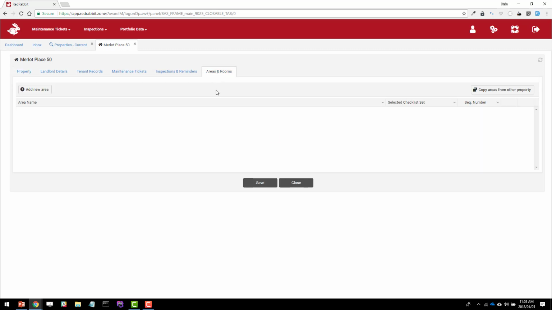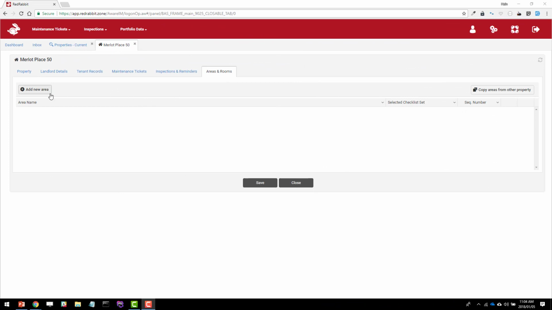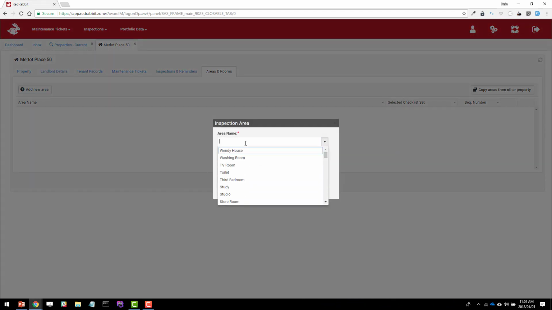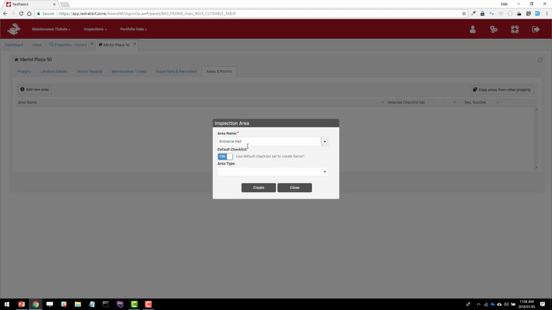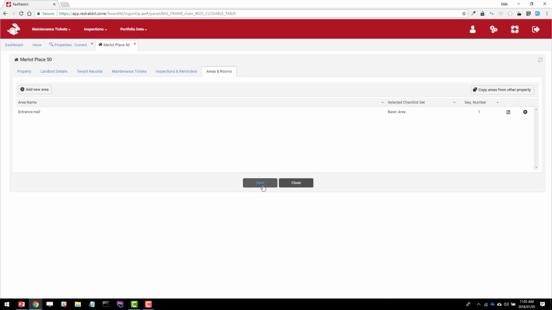So this is where we can specify the layout of this property if we know exactly what it is. So what you will do is click on Add New Area, and then let's start with the entrance hall. And then you want to select this default checklist. Now remember, in the previous video we set up our default checklists. So here you can specify what checklist you would typically want to use for this area. In this case, I'm going to use a basic area and click Create.